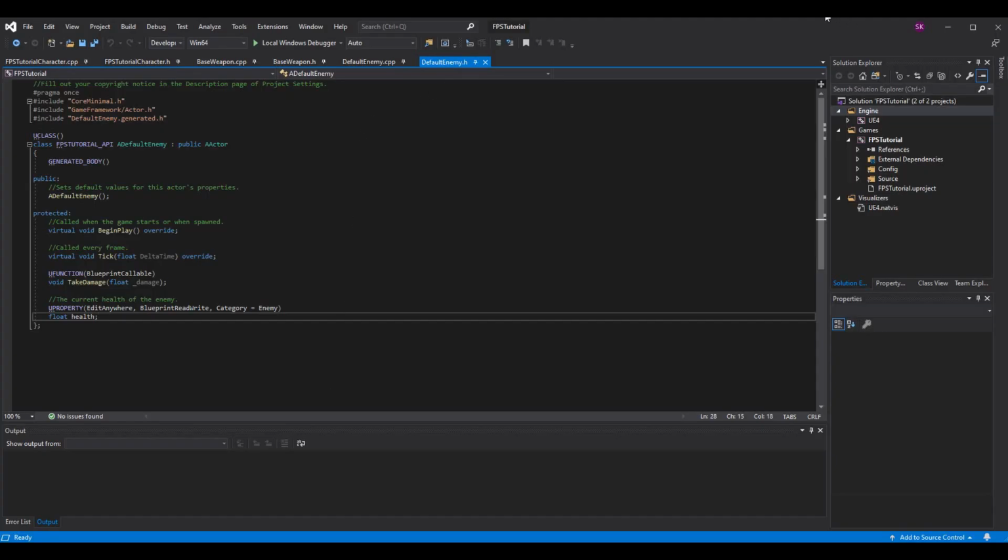Then open up Visual Studio. It'll open automatically if you have it configured to do so, which I believe is the default in Unreal. And then go to your class. You'll have all this stuff already made except for these two things at the bottom. I've added these. So add a take damage function and a float health.